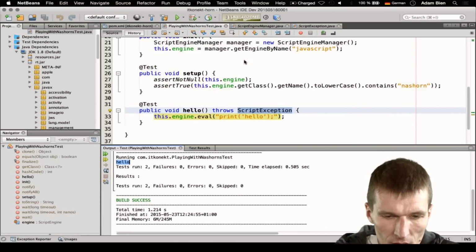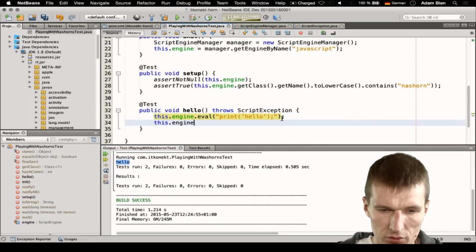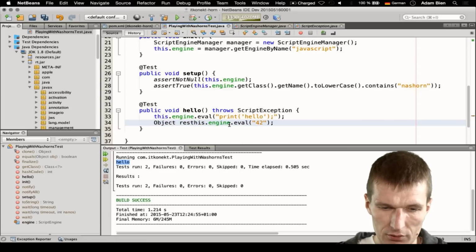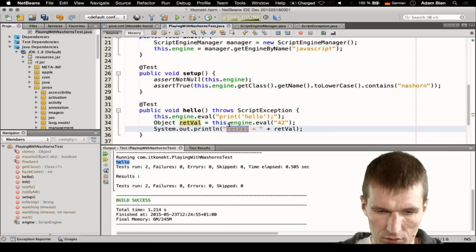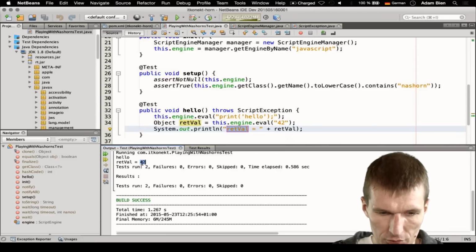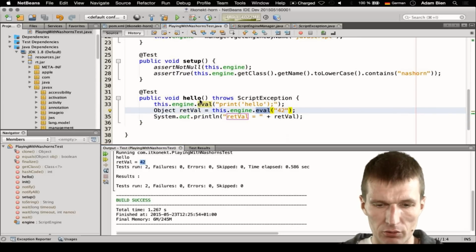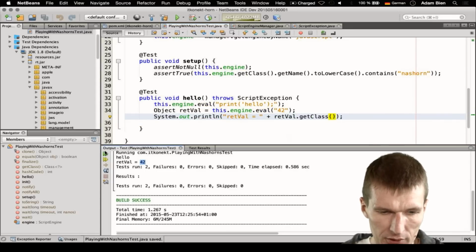So this engine eval print hello. So it printed something out. And of course, what you could do, you could say this engine eval. I think I never tried that, but let's do 42 just for the beginning. And of course, retval, you will see an object with the value 42. Output 42. So what it means, the engine can also give something back, and it's going to be converted to a Java object, and the type is get class. So look at this, probably Integer.